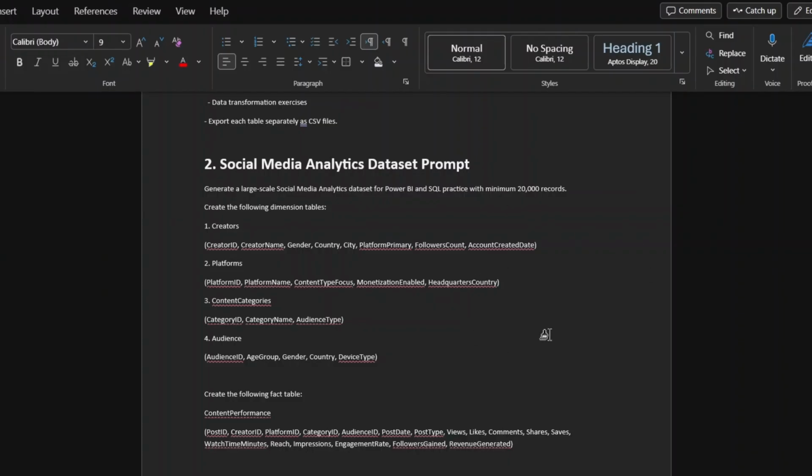This type of dataset is perfect if you want to create a dashboard related to Instagram analytics, YouTube analytics, engagement tracking, content performance, or marketing campaign analysis. Social media is booming right now, and social media analytics is also growing, so it will be helpful if you create a dashboard related to this area.